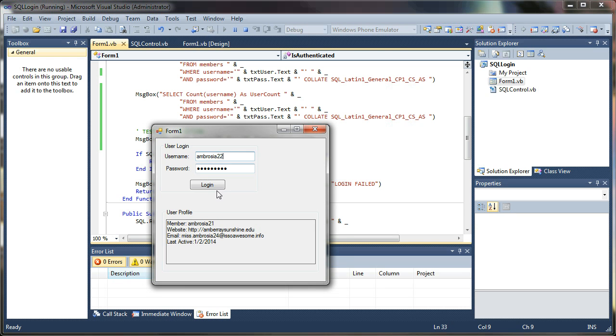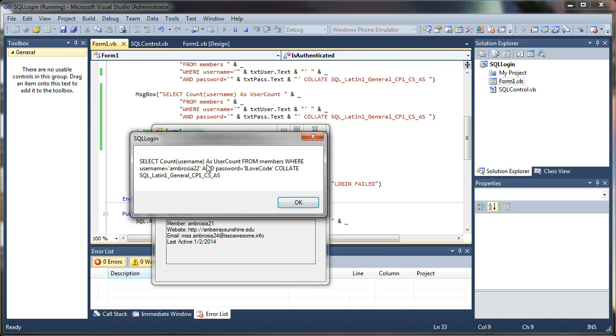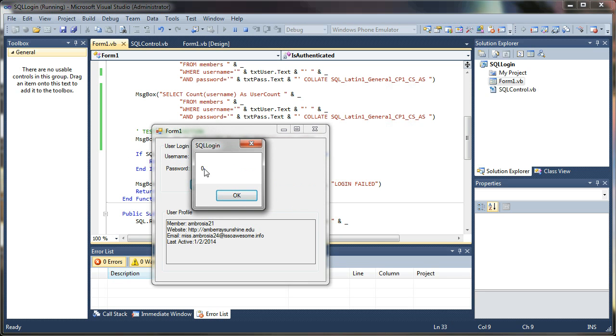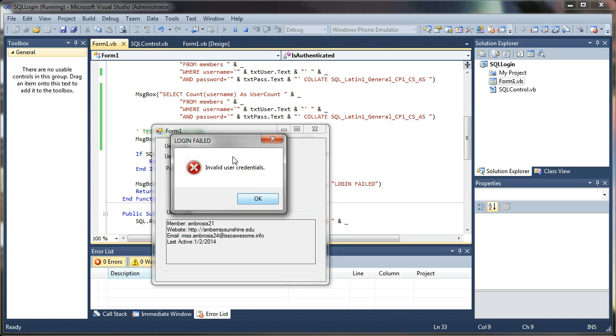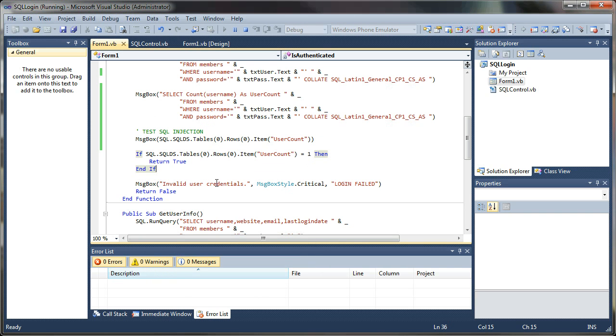If I run Ambrosia22, it tries to find username Ambrosia22, shouldn't be able to find it because it doesn't exist, and returns 0 users. Okay, and it tells me that invalid user credentials were entered right here.